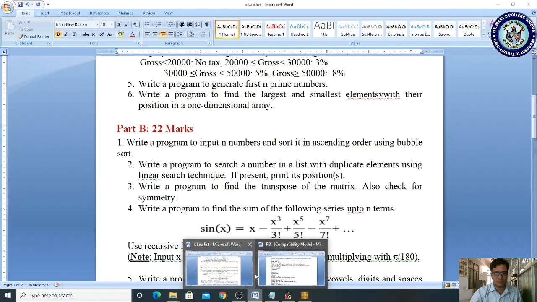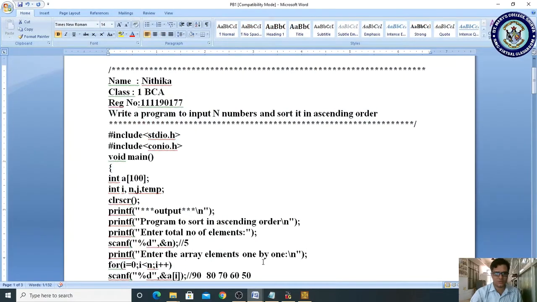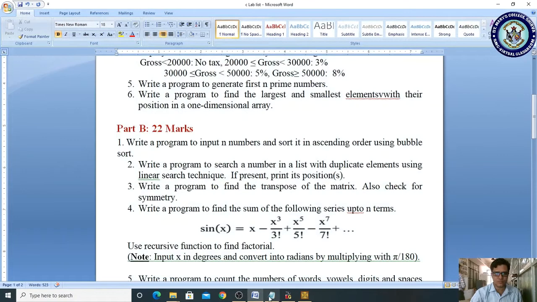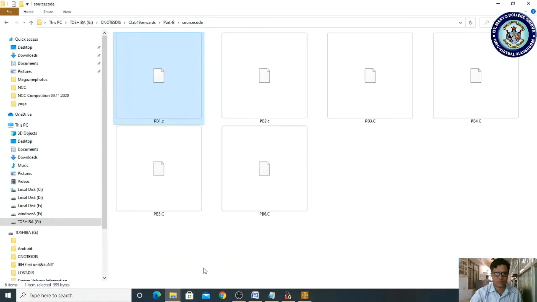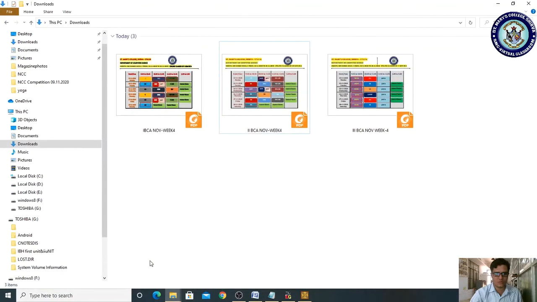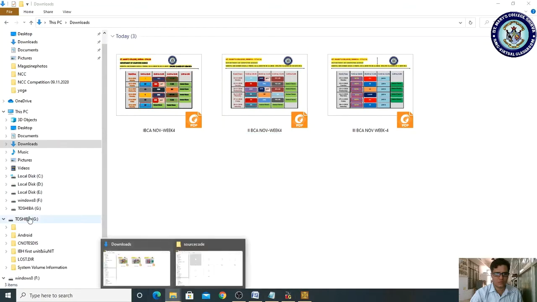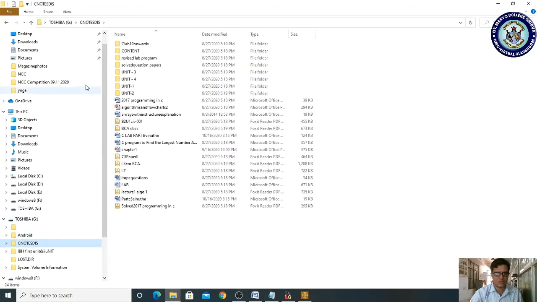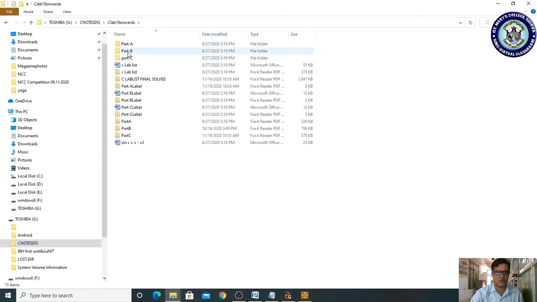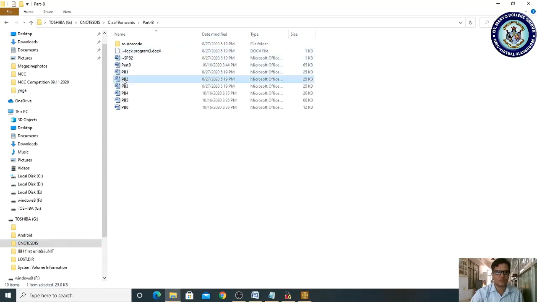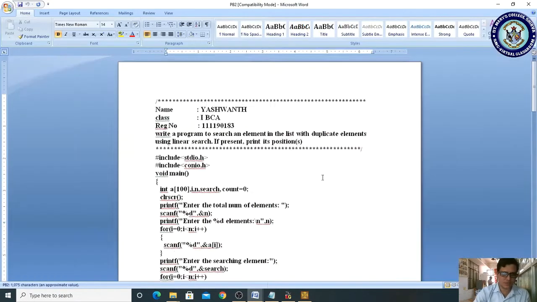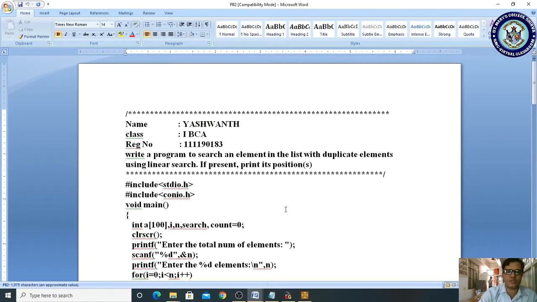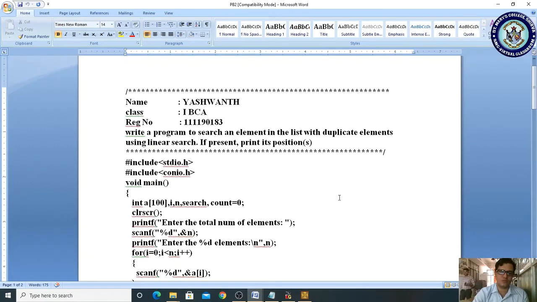Let us see Part B, second program. Okay, this is your second program. Write a program to search an element in the list with duplicate elements using linear search. If present, print its position.